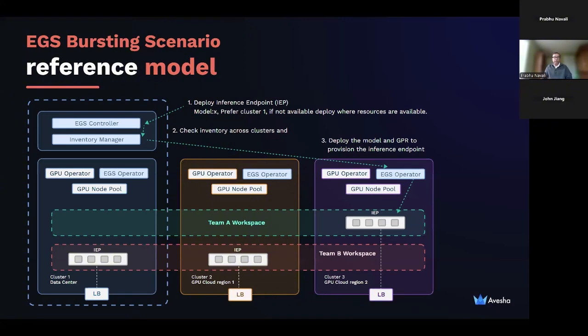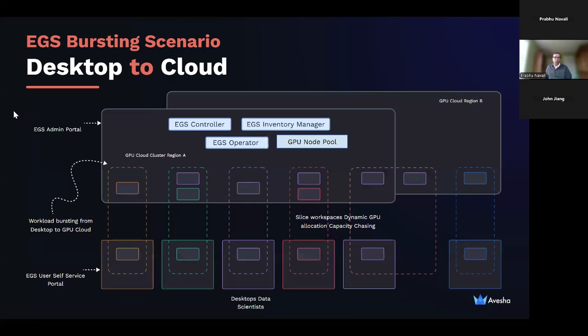Let's look at another scenario for bursting, one that is becoming very popular: desktop to cloud bursting for data scientists. Data scientists work in their local environments with an AI PC that has a small GPU where they run their workloads. They've done some testing, but they occasionally need powerful GPUs. Through the EGS user self-service portal, they can request the resources with a few clicks.